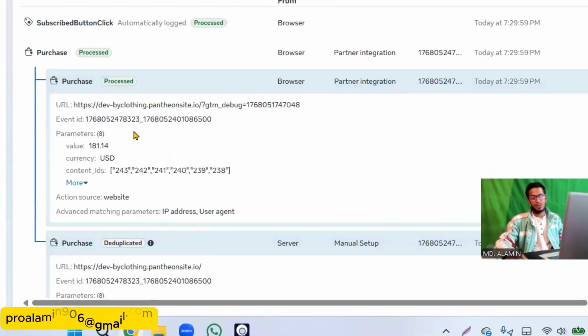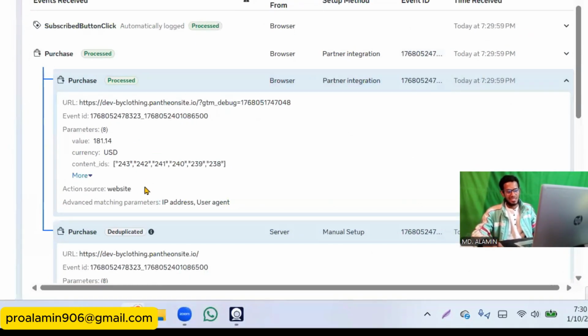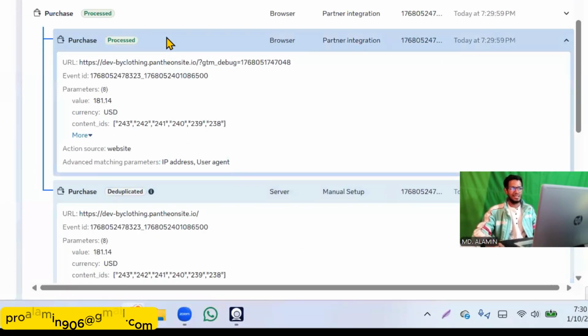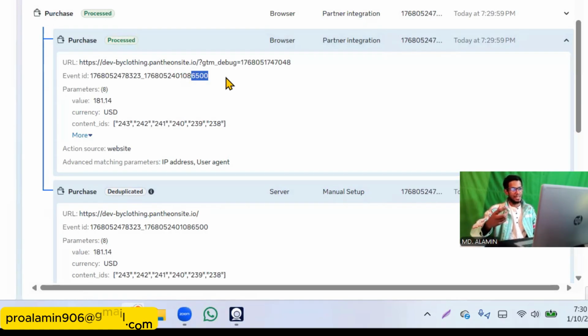So suppose anyone lands on your website and makes a purchase. This time one customer sends two events, a browser event and another server process event. Facebook receives two events, but it counts only one event. That means Facebook Ads can understand that only one person purchased the product. So it depends on deduplicating your events, which depends on our event ID. So when you send this event ID, I'm sure your problem will be solved.